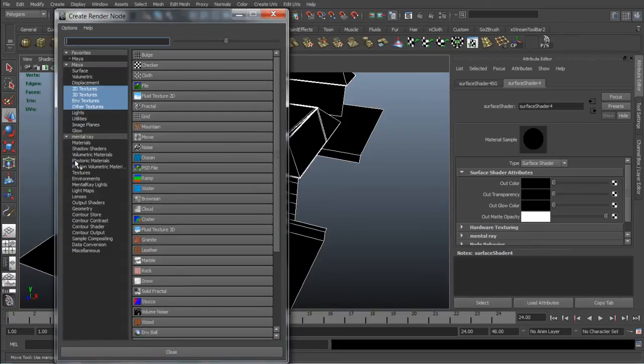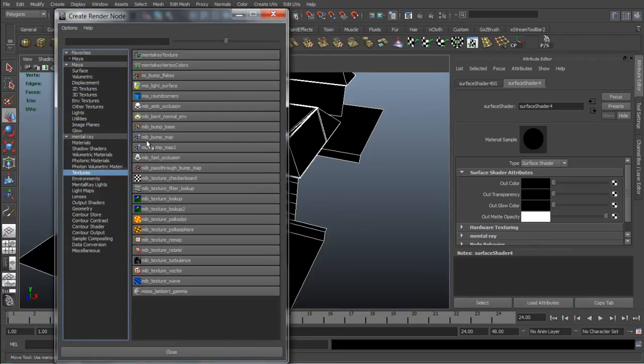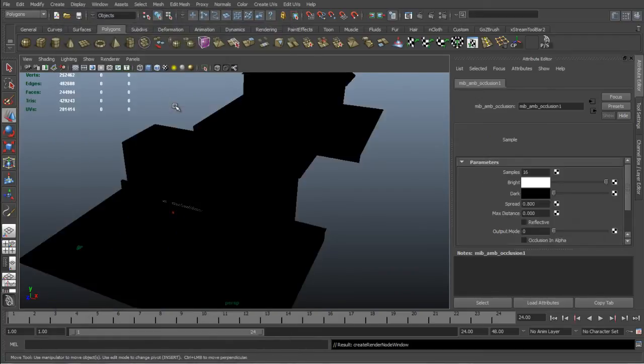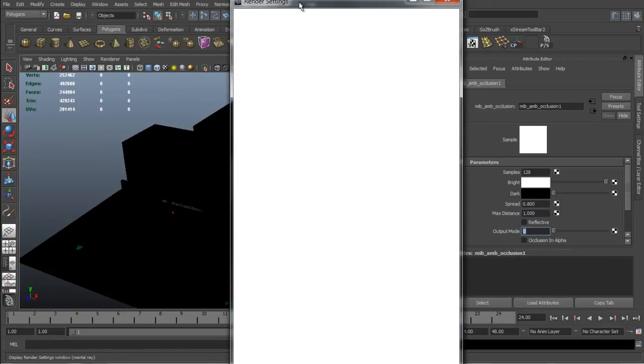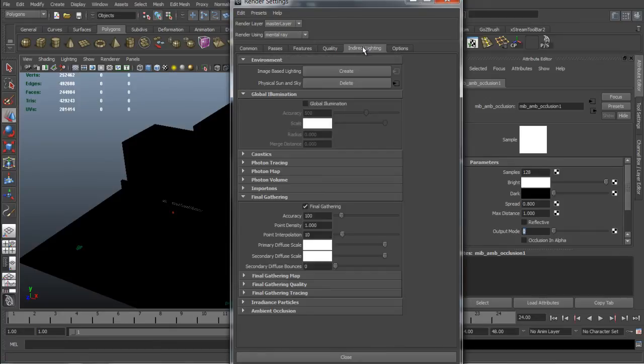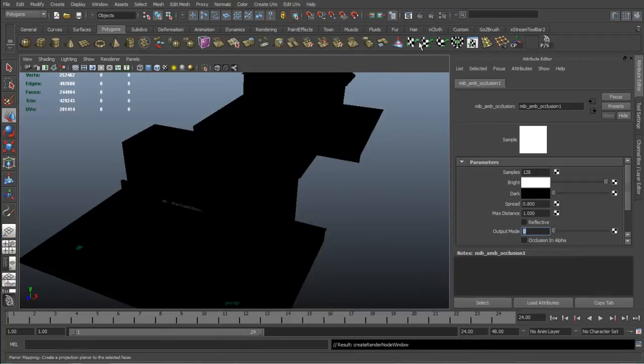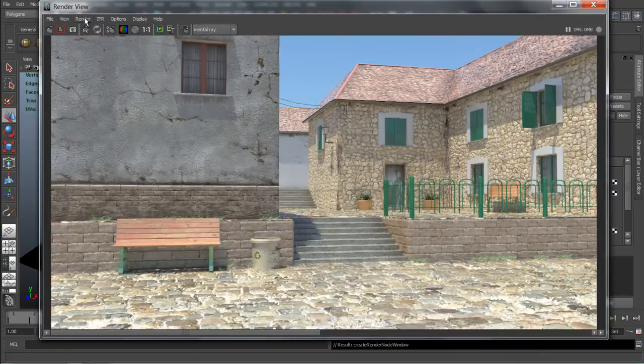In the out color, I'm going to choose a Mental Ray texture, which is called mia_amb_occlusion. So this will give our ambient occlusion. So I'm just creating the samples, bumping them to 128, and also the max distance to 1. The max distance depends on the size of your scene. So 1 means 1 Maya unit will be the distance of the ambient occlusion. But that also depends on the falloff, which is 1 at the moment. Also, we don't need the physical sun sky, so I'm going to delete that. So that's why you need to save the scene before that.